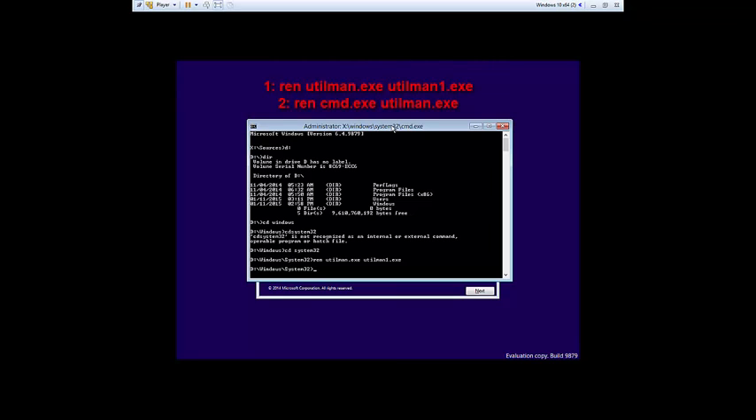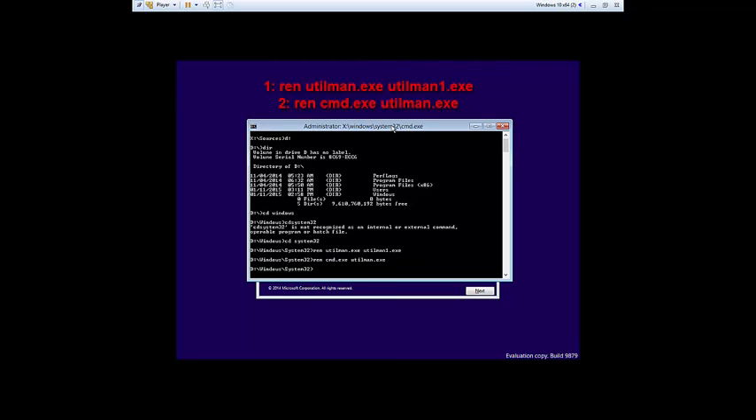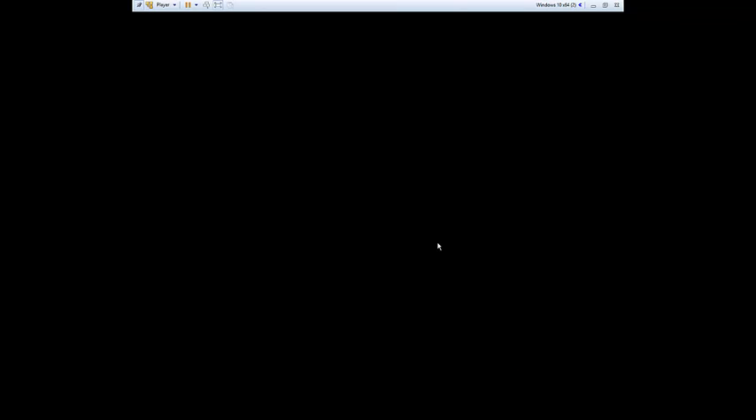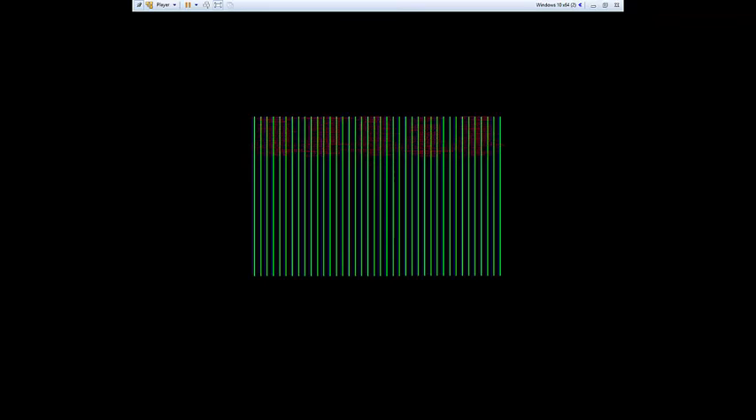and we're going to rename the CMD, which is the command prompt over here. We're going to type the same command, ren cmd.exe, and we're going to rename it util-man. So that's gonna be util-man.exe. I'm gonna press enter. So and we're done over here. Now let's just reboot the PC. So let's just close everything out of here and just let the PC reboot.